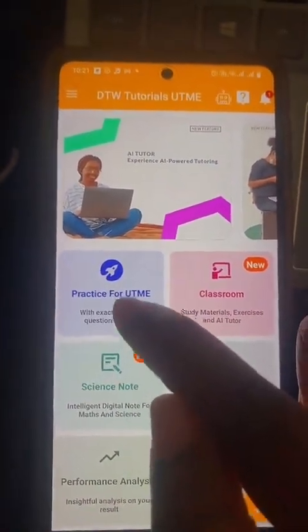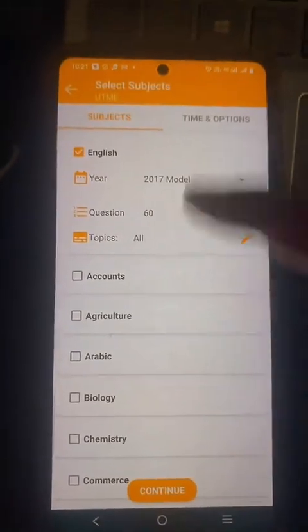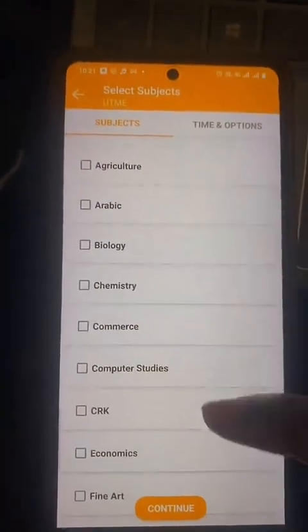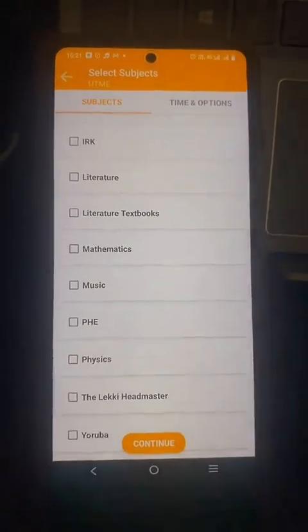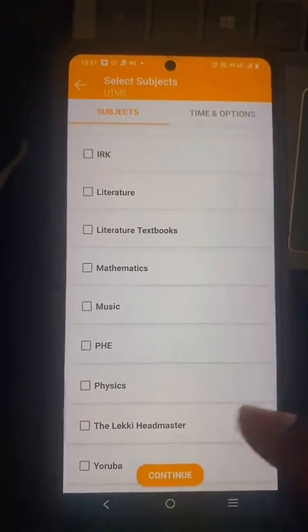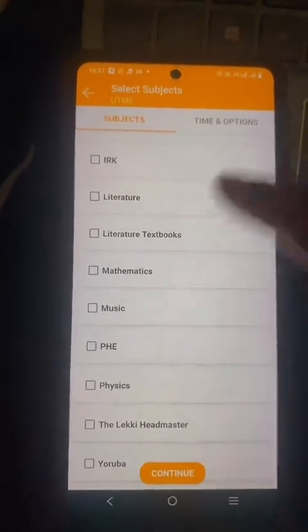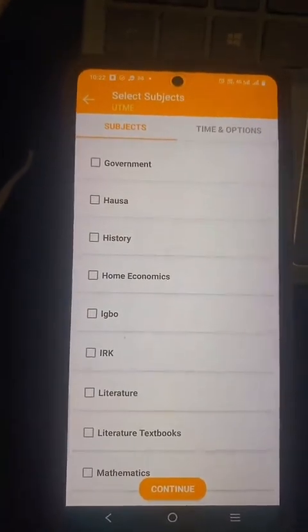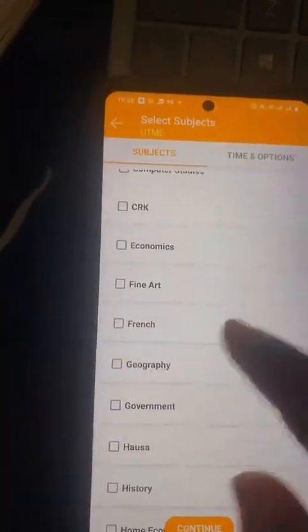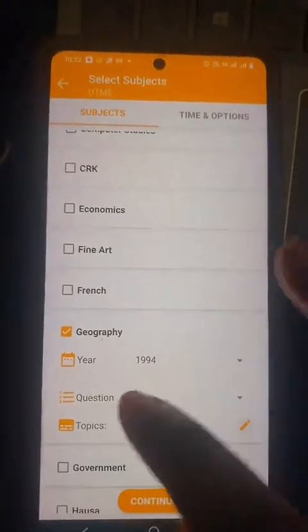Just come to Practice for UTME and you see all your past questions: English, accounts, Arabic, biology, chemistry. Can you see all your subjects for the JAMB exam is here? Your Lekki Headmaster is here. Yoruba, can you see PHE, Fine Art, Literature, Geography is here. Home economics if you're doing it. And you might ask, how do I know the years? Look at the years here.